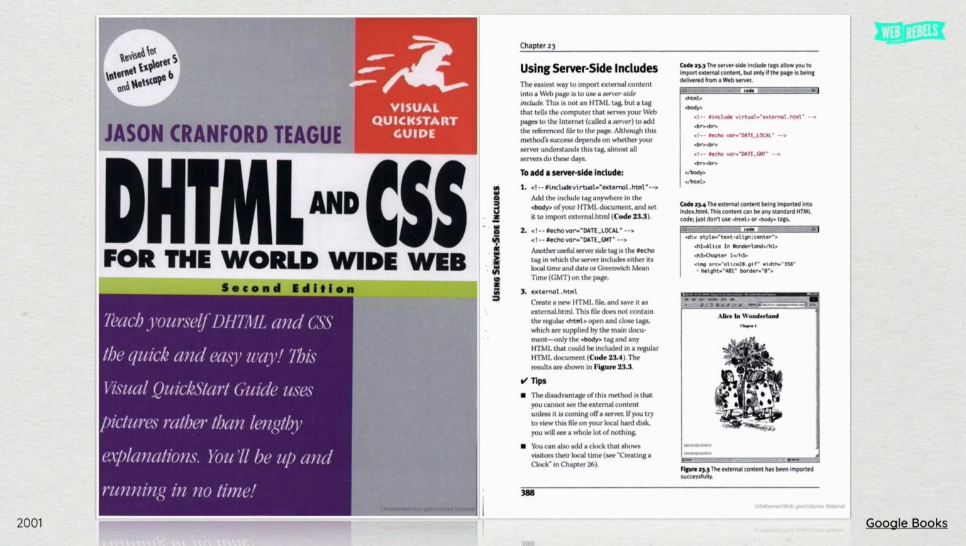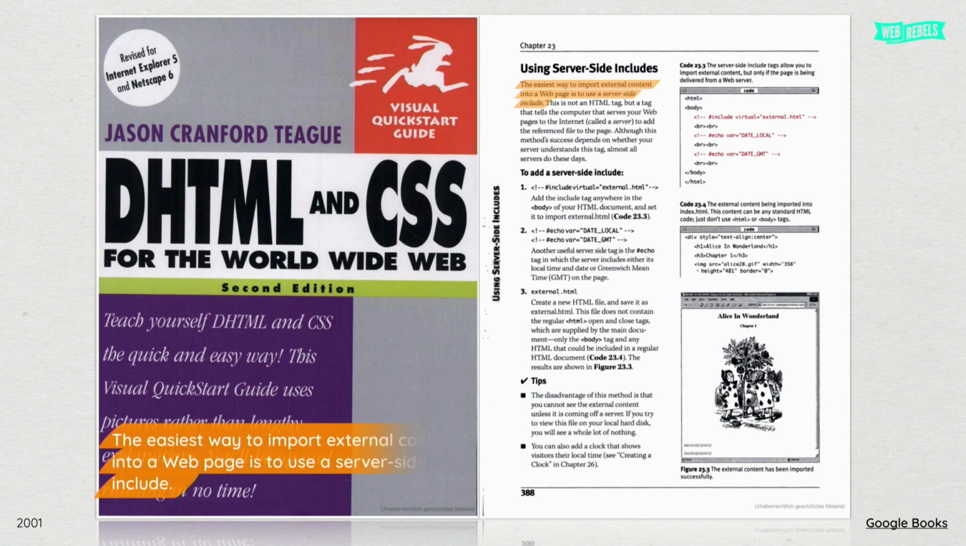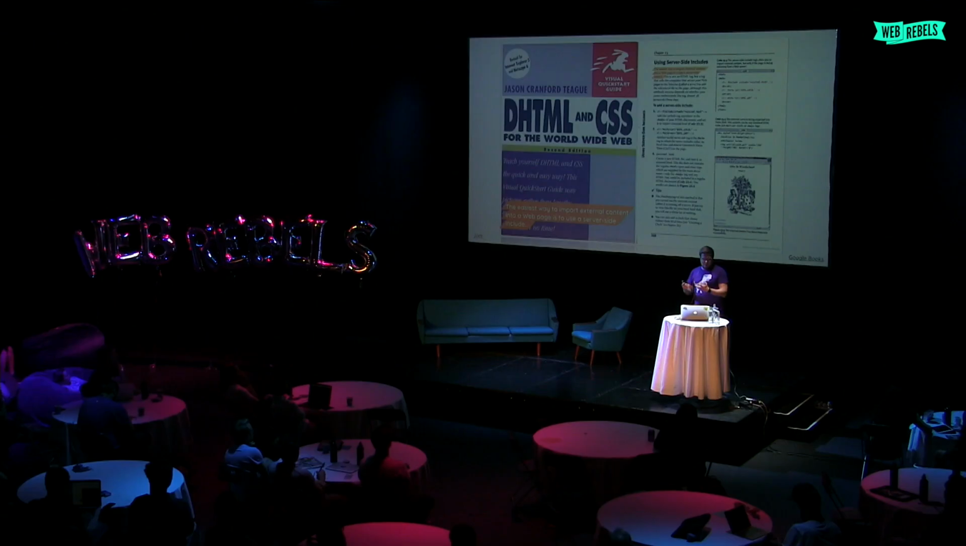This is a screenshot from a book from 2001. Yes, 2001. And it's not JavaScript, it's HTML and CSS. When this book was published, server-side includes were already an old technology. They are built into most web servers today. And yes, this page states that the easiest way to import external content into your web page is to use a server-side include. So back in the days, we used server-side includes to show the current date on a website, for example.